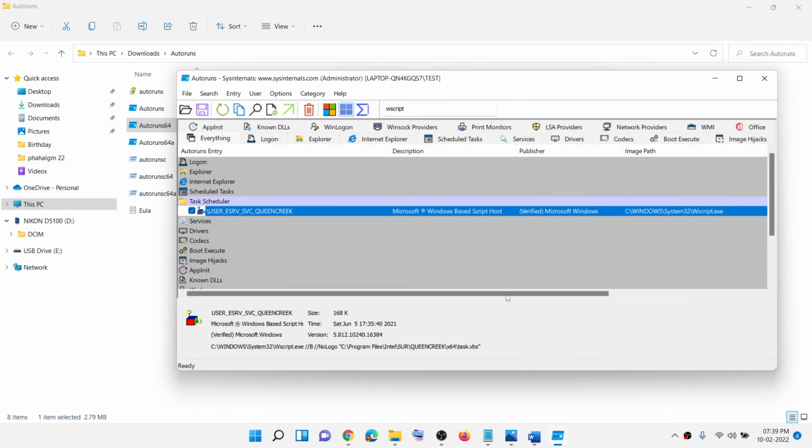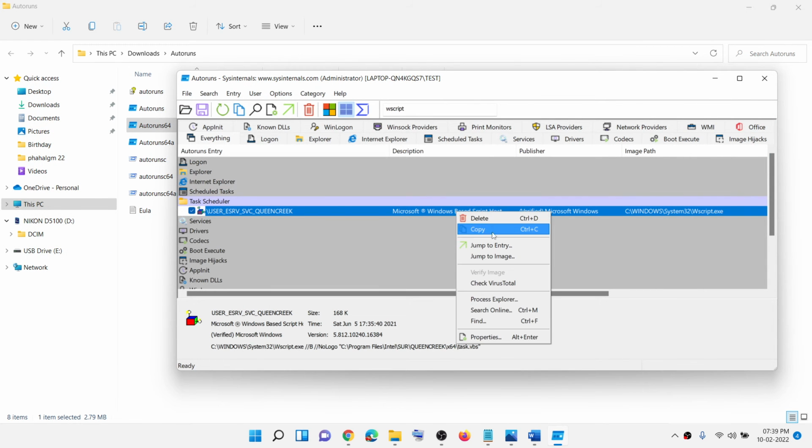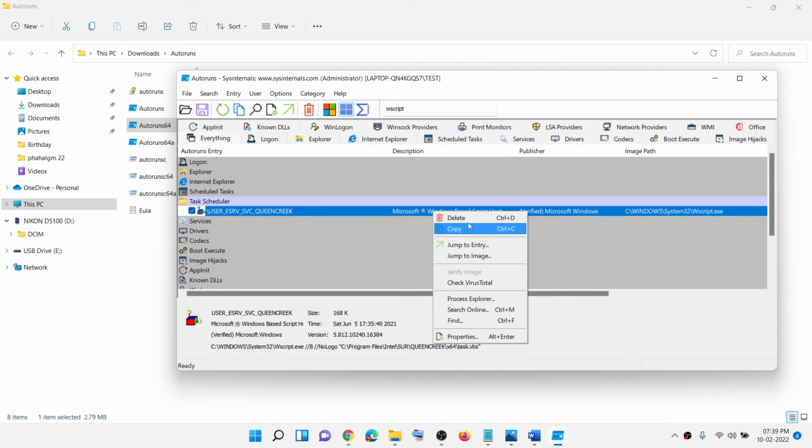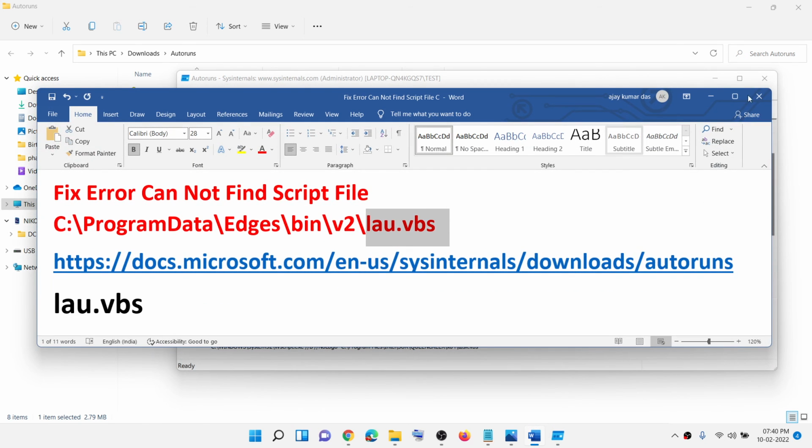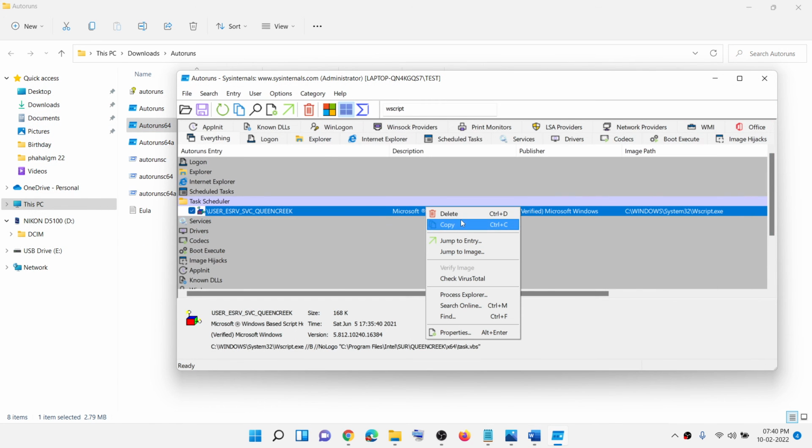In your case, if the command line ends with lau.vbs, in that case, you can right-click and then click on delete. But before you delete it, click on that entry and see the complete command line, and it should end with lau.vbs. In my case, it's task.vbs. So if it ends with this, just right-click and then click on delete.